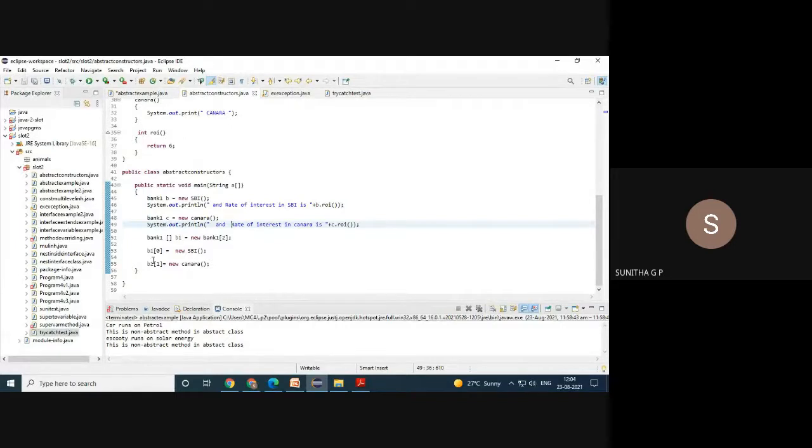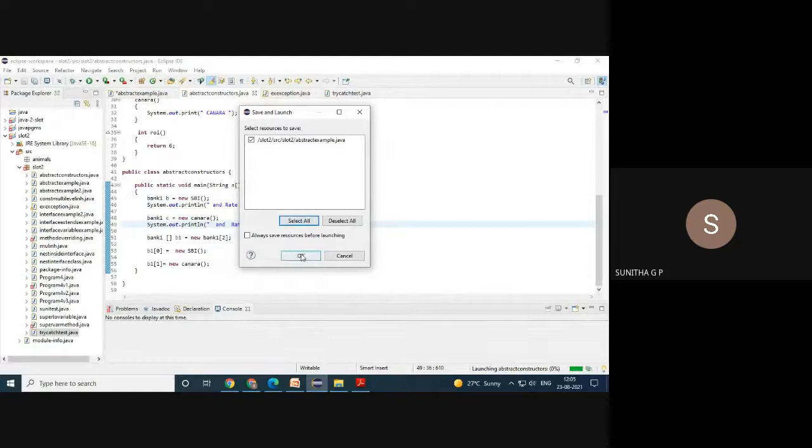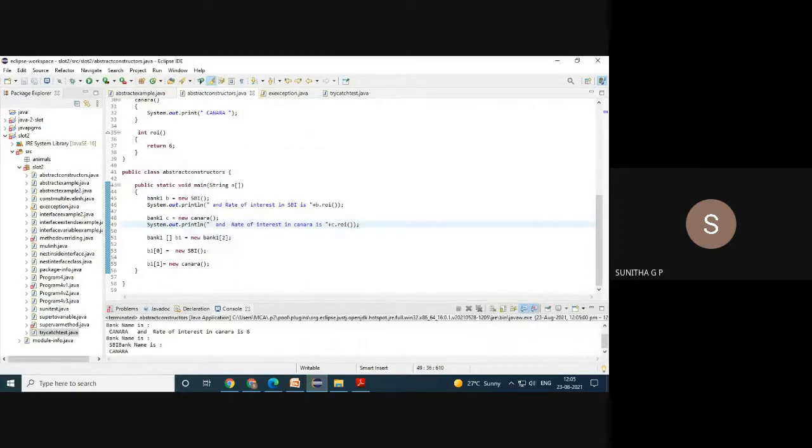Now in B of 0, I have stored and created, so a message will be shown. And B of 1, a new Canara. So you will get the bank name as Canara and the rate of interest in Canara is 6. So this is for lines 45 and 46, 48 and 49; the output is this. Bank name is SBI and the rate of interest in SBI is 8. 8% you can display properly, and Canara's rate of interest is 6%.